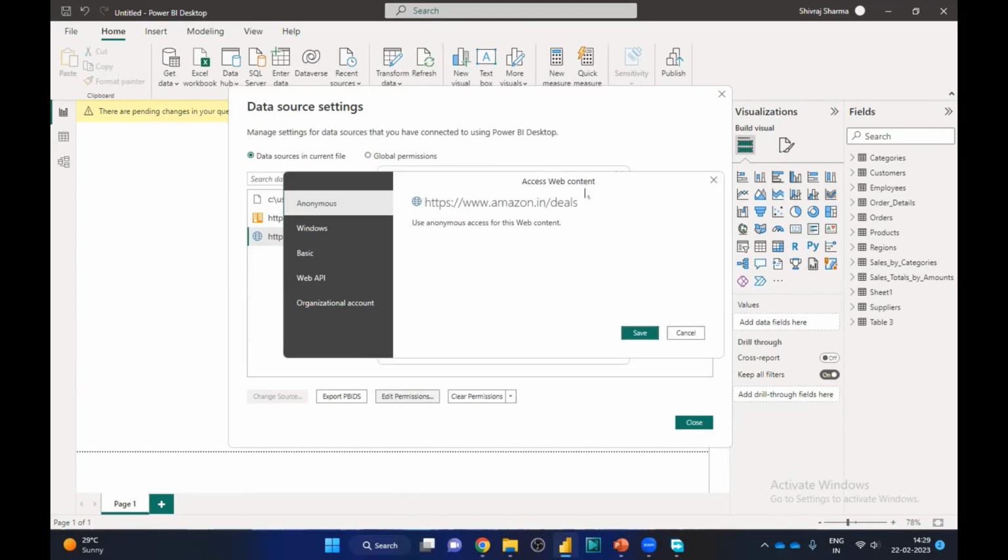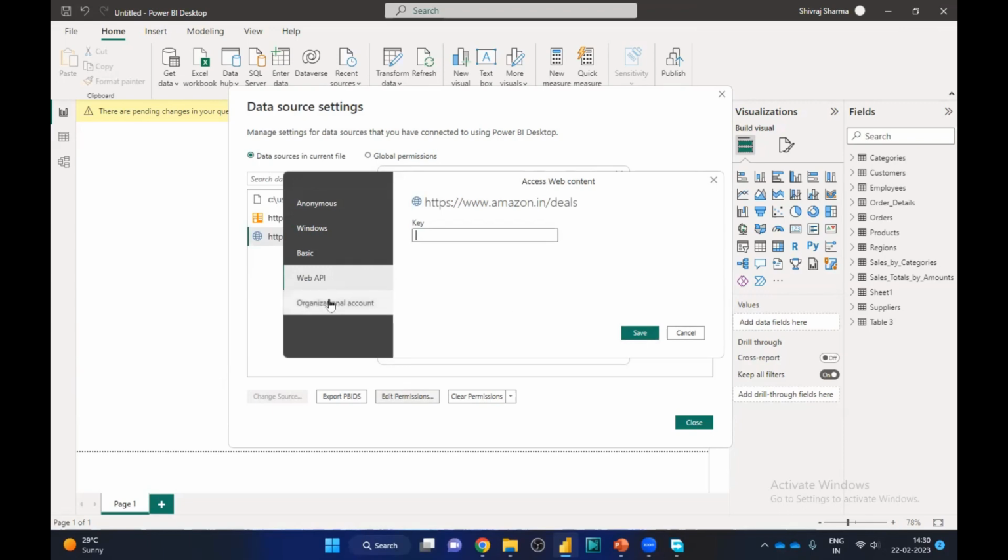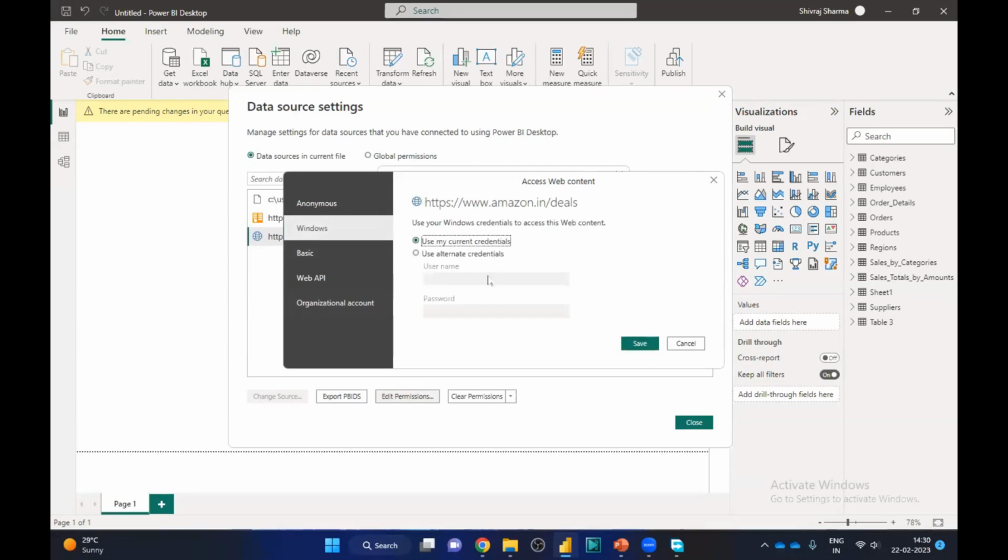Basically, where it is needed: suppose you are getting your data from your own website that contains your admin logins, right? At that time you can say, I need a web API key to connect with it, like your payment gateways and other resources. If you have an organizational account on this website, then you can directly sign in from here. On Windows login credentials also, you can connect through it, right?